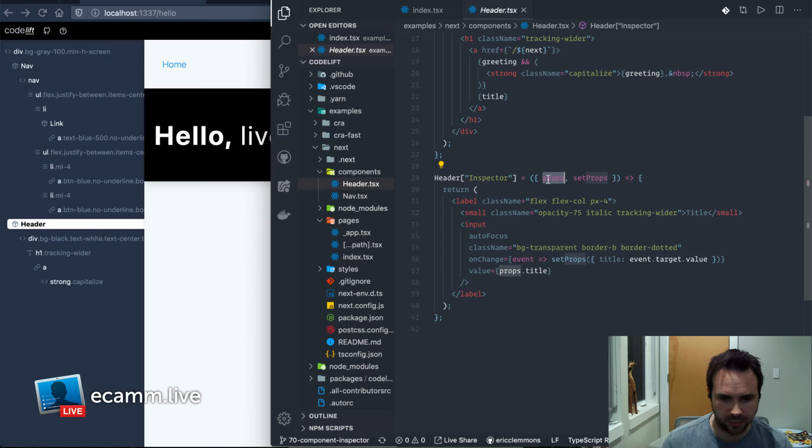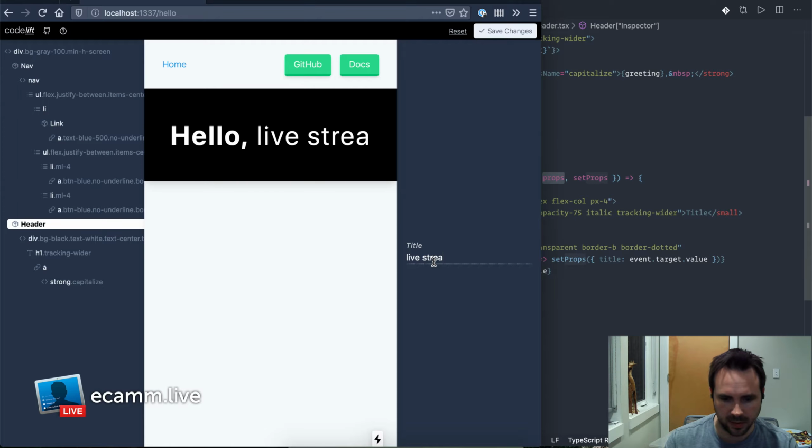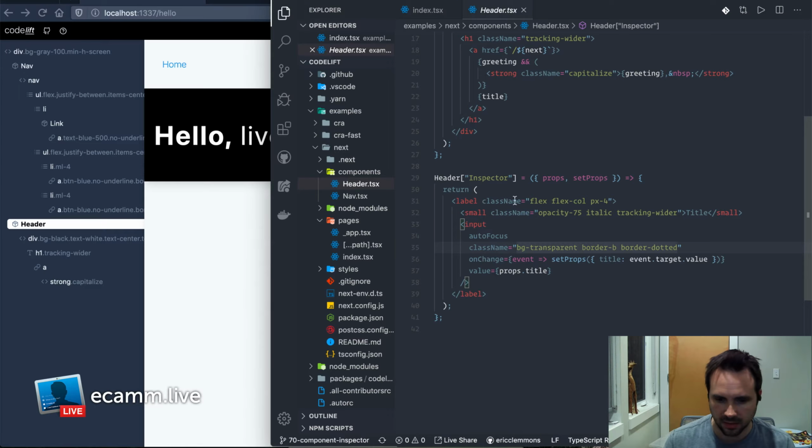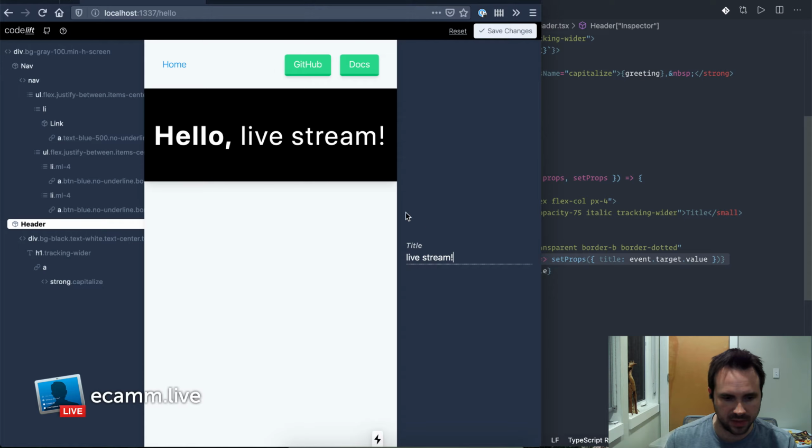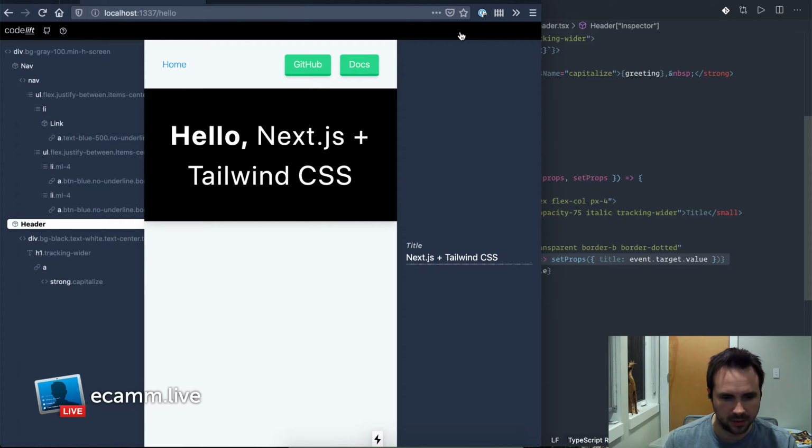So as I change this, my inspector is listening and getting re-rendered, and re-rendering this input. And whenever I call set props, by changing this input, normal React stuff here, it tells codelift to go ahead and re-render this preview in place, and we have a live stream going. So I can say hello world, and if you look up here, we have a reset option that codelift gives us that's going to reset the props back to normal, or we can say live stream again, hello live stream.